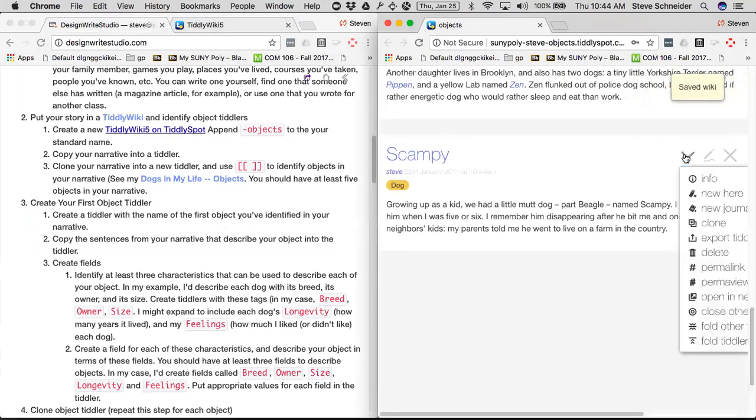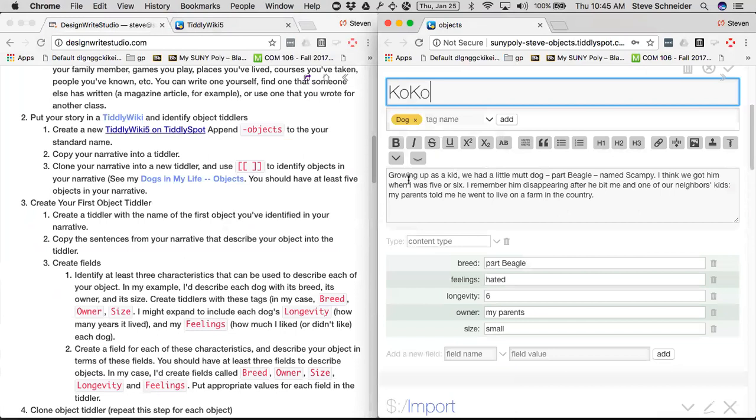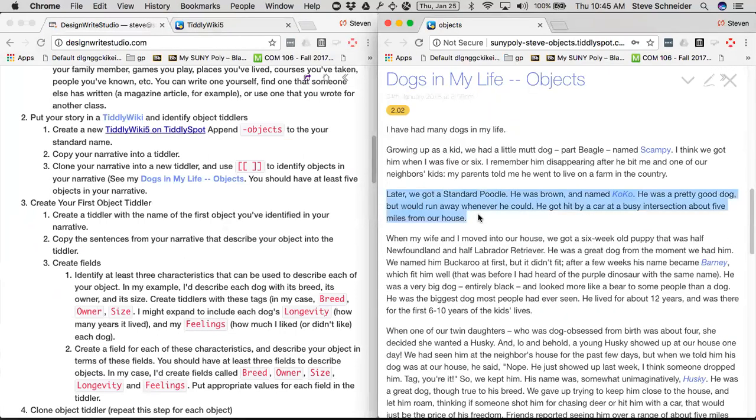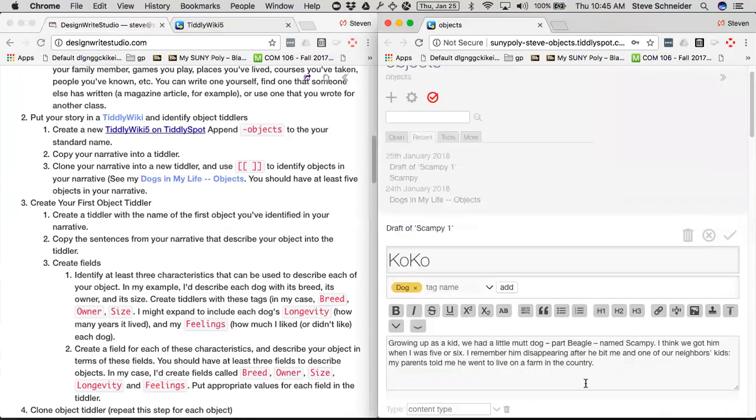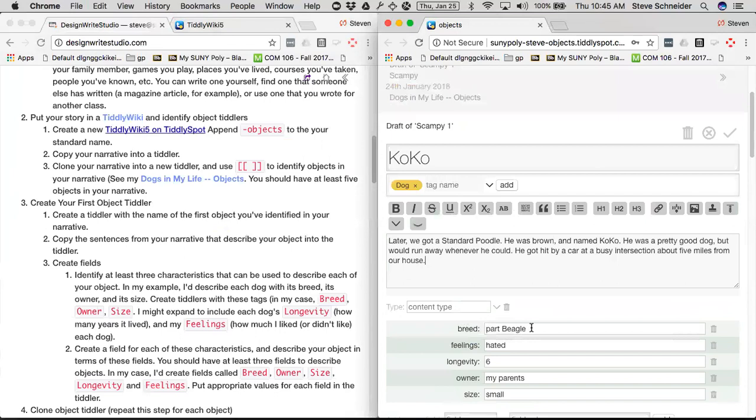So now I'm going to clone Scampy, if only we could. And my second dog, which I just remembered, was named Coco. Later we got a standard poodle. He was brown, blah, blah, blah. The value of cloning is that I've already got those fields created: breed, feelings, longevity, owner, and size. So we're going to call him a standard poodle. And I loved Coco. He lived for 12 years. My parents owned him, and he was big.